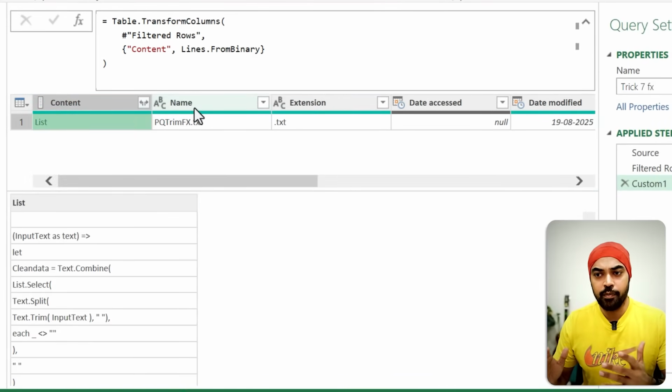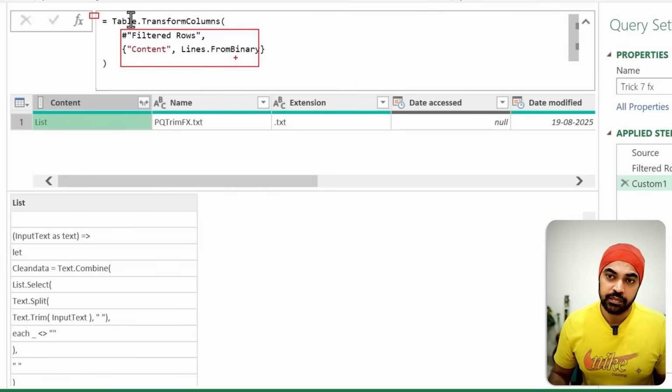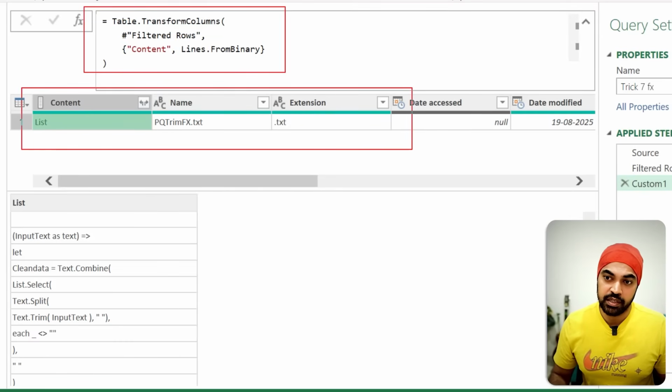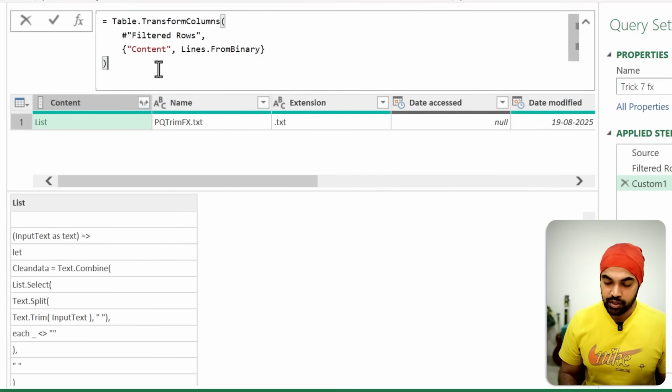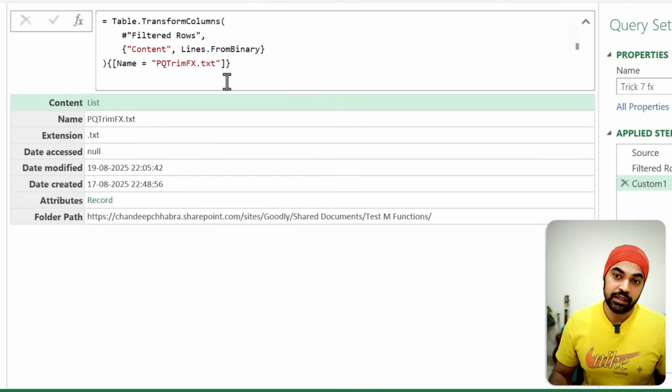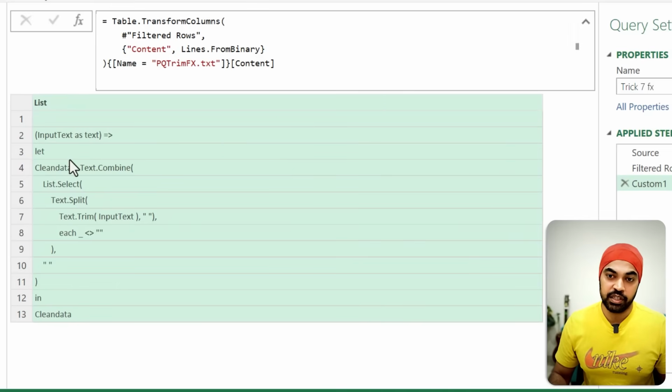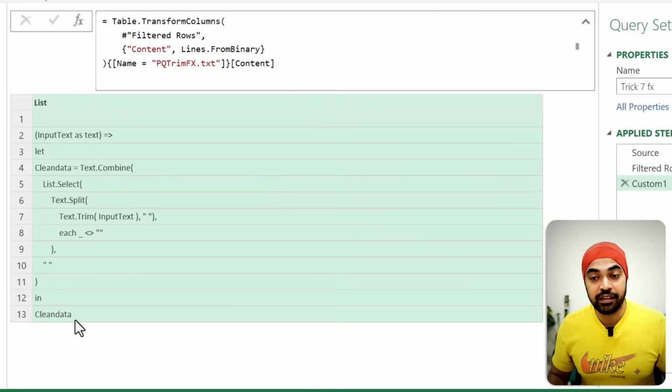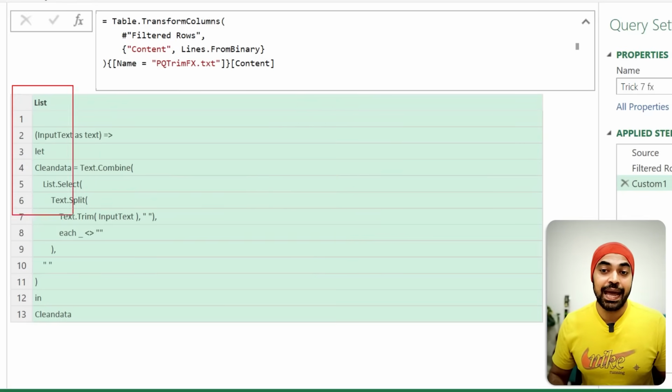Now we're going to use the lookup operator. So we're going to say that here is a table. This one is a table, and all of this is a table. In this table, I would want you to go ahead and extract this, where the name equals to PQ trim fx, and I'm going to start the curly bracket, start the square bracket, where the name is equal to the name that I just copied a while ago, and I'm going to close the bracket. And from this particular table, I'd like to extract the content column. So I'm just going to put in the square bracket and extract the content column right here. Press enter, and the content column is extracted.